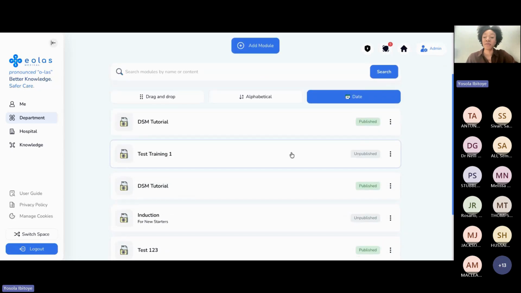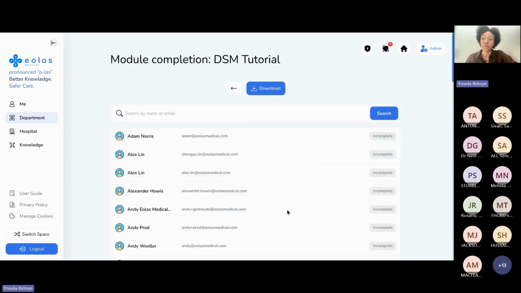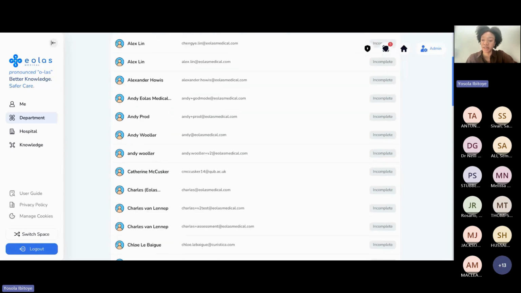In terms of if you wanted to monitor it by module, if I click on the module and click module completion, I am then able to see everyone who has completed the module or who hasn't, and again, download this as a CSV or Excel spreadsheet.